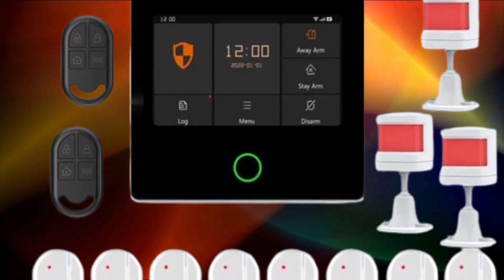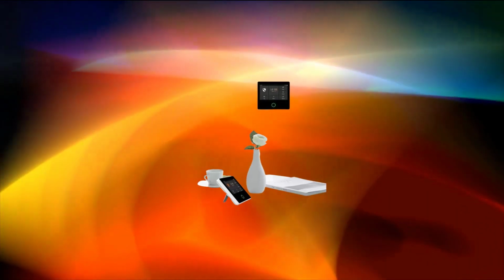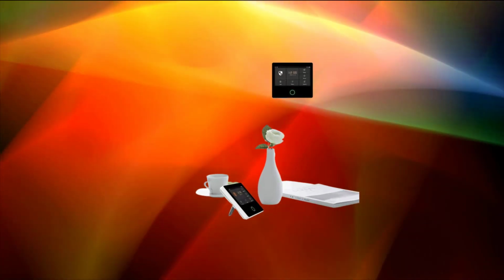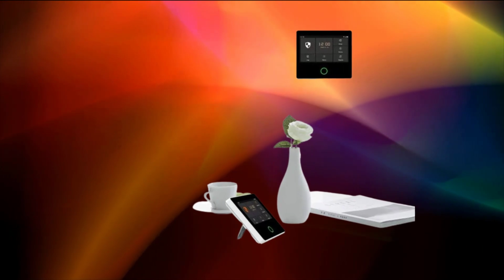Security cameras. These cameras can be placed indoors and outdoors to monitor activity around your home. They may offer features such as high-definition video, night vision, motion detection, and two-way audio communication.